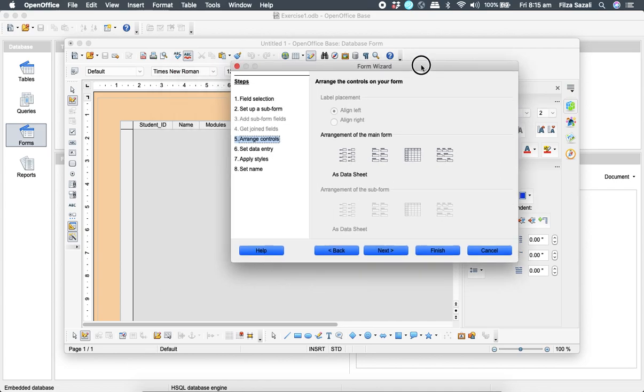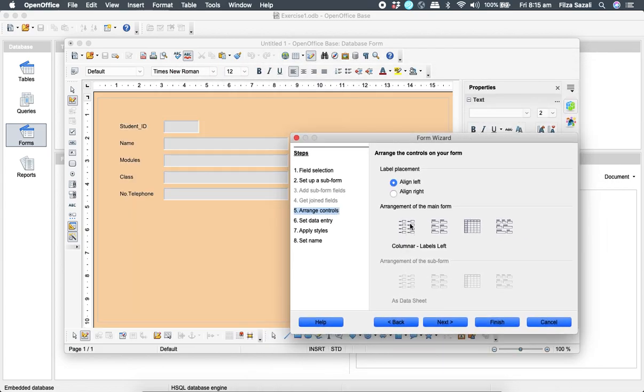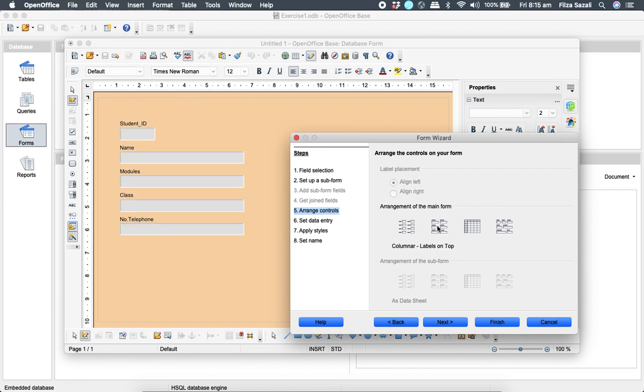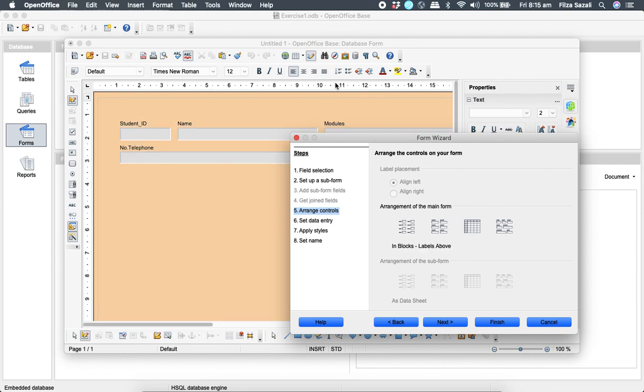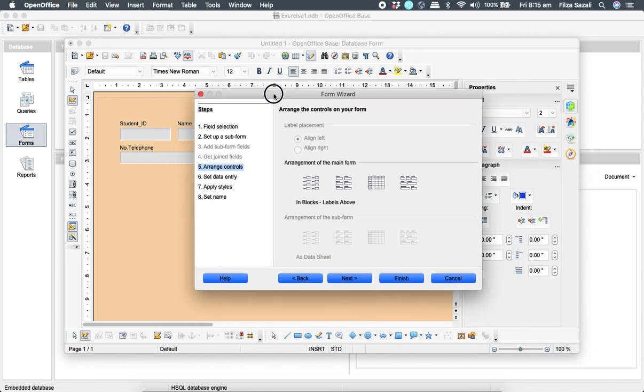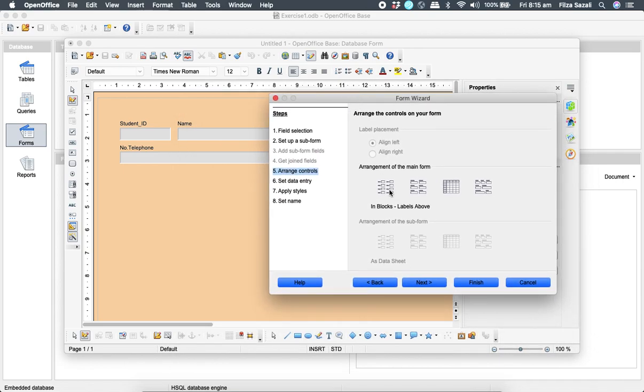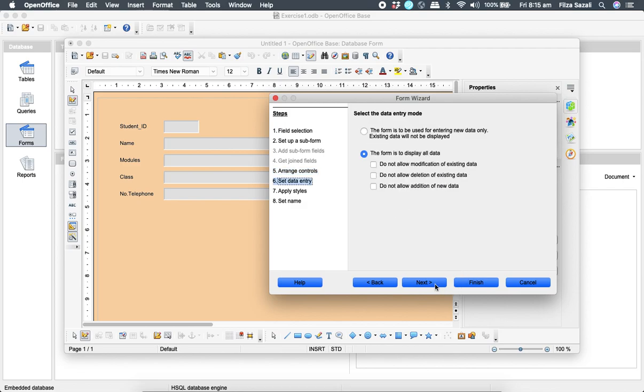Okay, as you can see here, if I put it like this, it's gonna show up like this. Okay, if I click here, it's gonna turn like this, and if I click here, it's gonna look like this. Okay, so for this form, I'm gonna use this one. The first one, columnar, labels left, right? Then I click on next, and then make sure this is clicked.